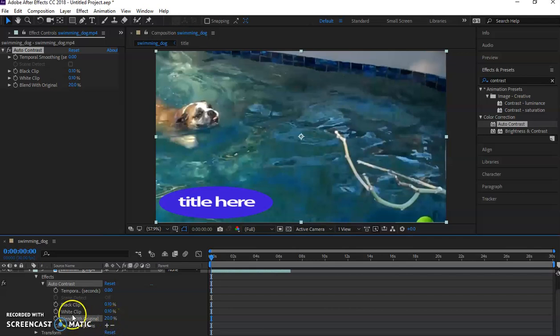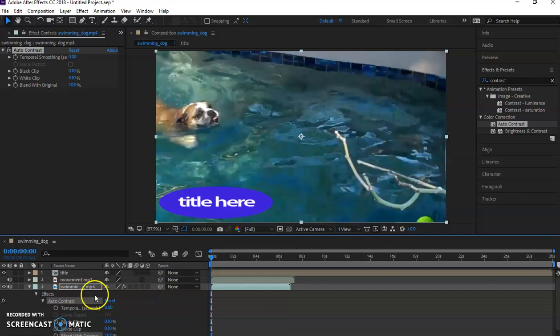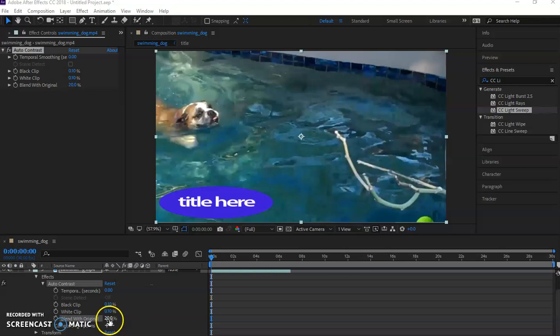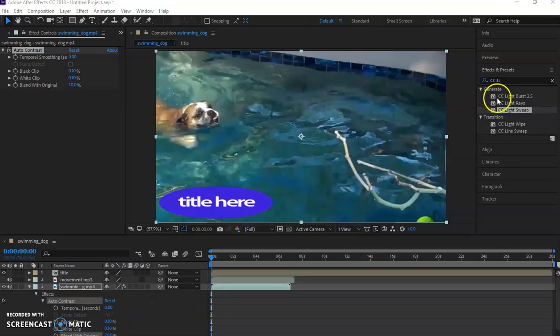So it's going to take the swimming dog and it's going to try to blend that with the original, because what we're trying to do is take assets and have them all work together. Then I'm going to add an effect called CC Light Sweep. So after I finished changing this to 20%, I went up here, typed CC Light, and then CC Light Sweep appeared.